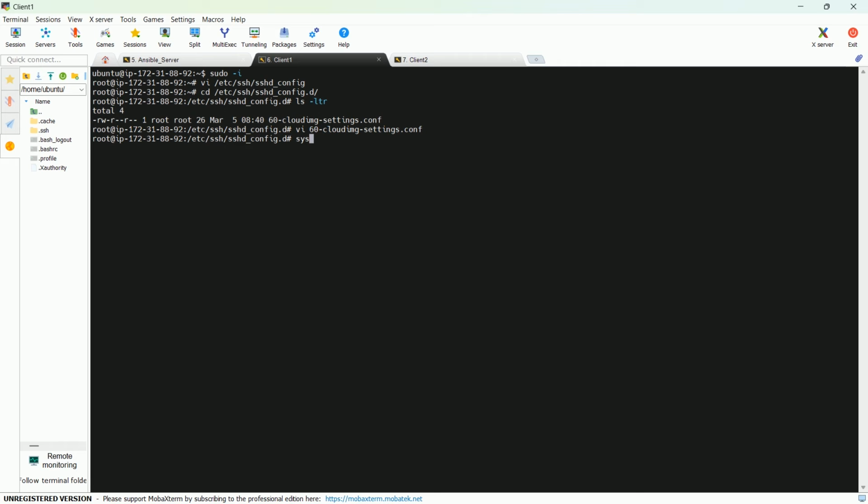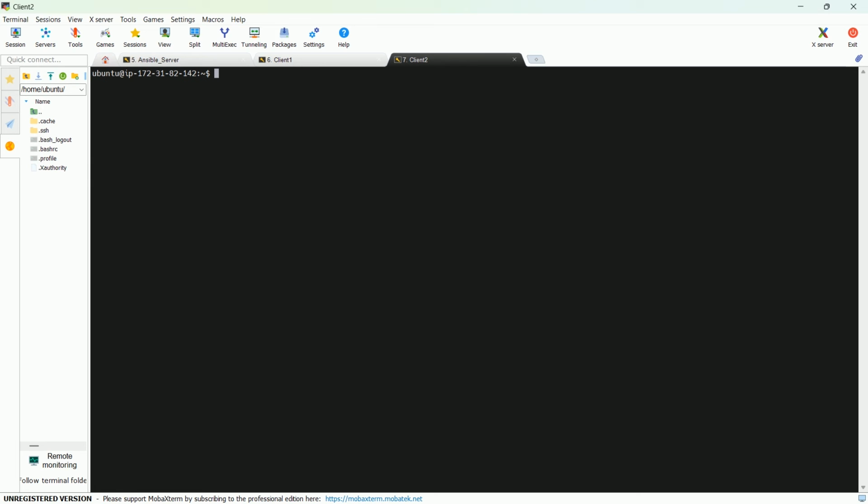After that you have to restart the SSH service: systemctl restart ssh. Same you have to do on client 2 as well.